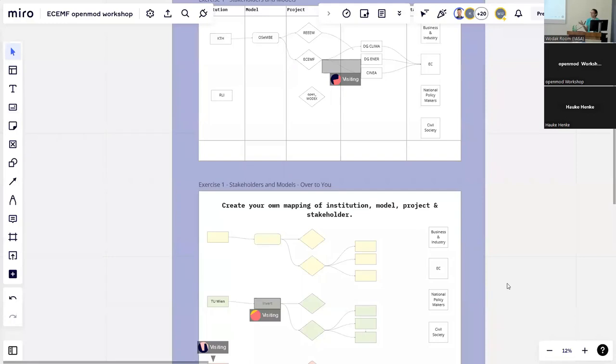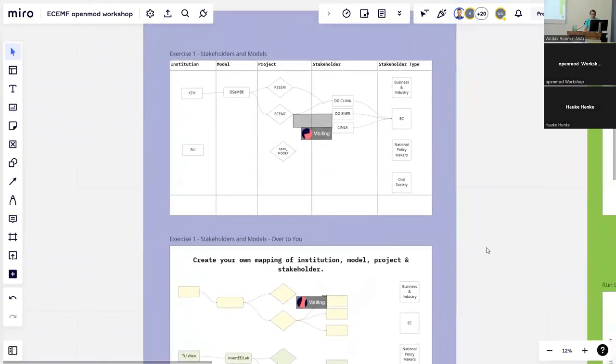Are you engaging mainly with national stakeholders? Are you engaging with European stakeholders, mainly with industry? Perhaps you're working with society. The idea is that at the end of the workshop, I will collate this and we'll share this back to the community so that we have a more thorough understanding of this ecosystem of stakeholders within OpenMod. I said 10 minutes, but I'll give you another 6 minutes until 20 past 10 to have a go at this, and I'll walk around the room.